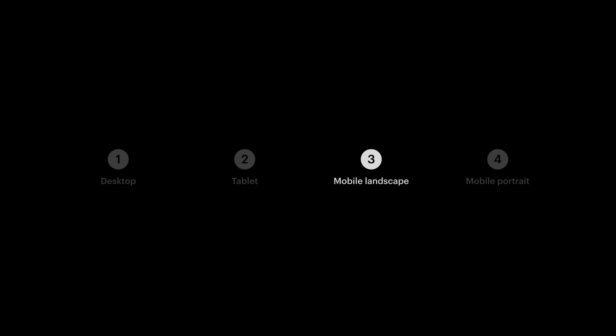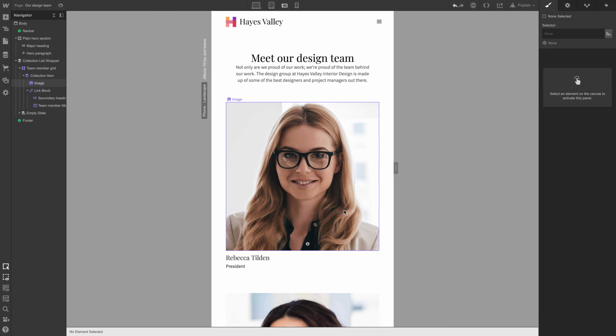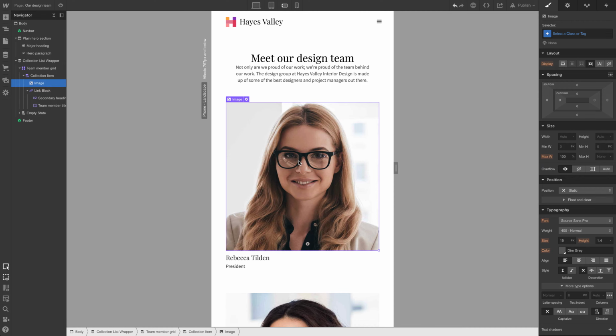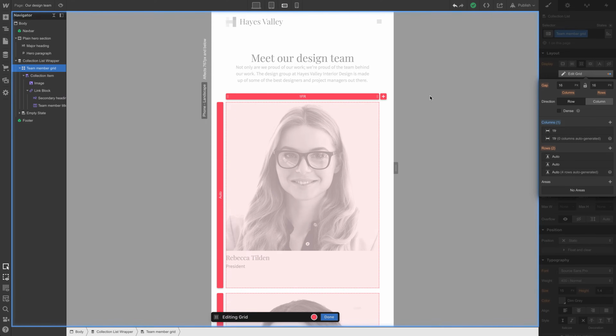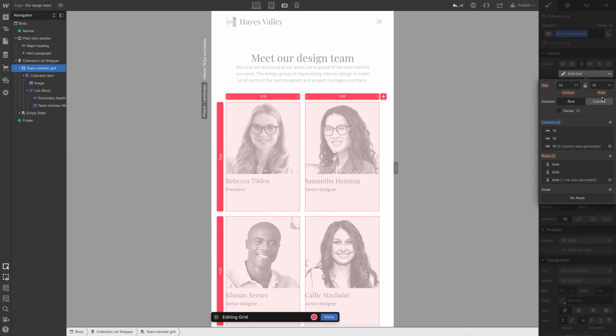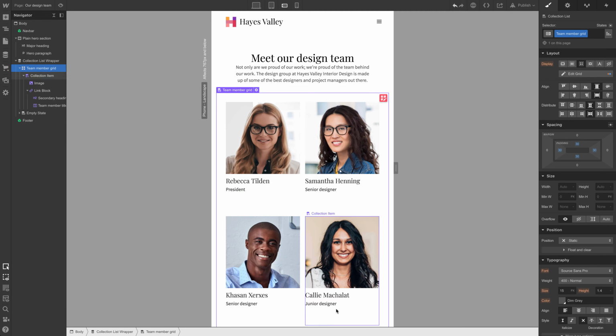Let's move on to mobile landscape. Now, Rebecca's image and everyone's image is a little large here. So with any of these images selected, we could put a constraint on this, or we could just do 2 across. Let's start by doing 2 across. Team member grid, let's edit the grid, let's add another column. Again, since we duplicated this class earlier and created team member grid, we're okay making changes. This will not affect the other grid we created before in the portfolio page. So that might have solved the problem.